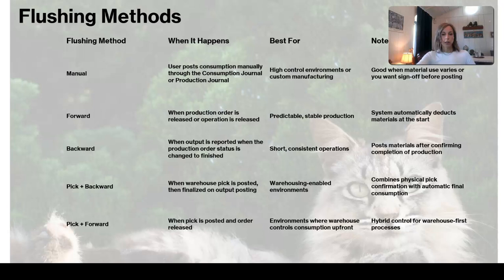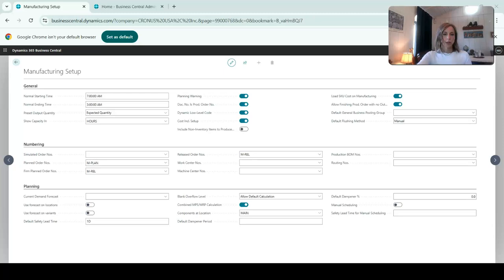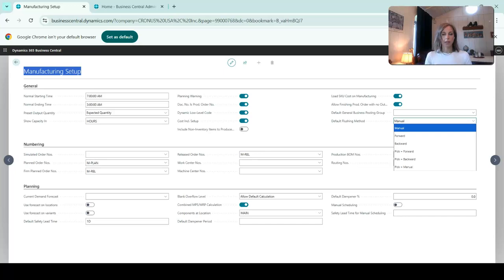So what does this look like inside of the software? Let's take a look. Here we are inside of Business Central, and I had just searched for the manufacturing setup. Here I've got my default flushing method, and if I drop down the list, I can see the manual, forward, backward, pick and forward, pick and backward, pick and manual functions that we just spoke about. I'm going to leave this on manual.